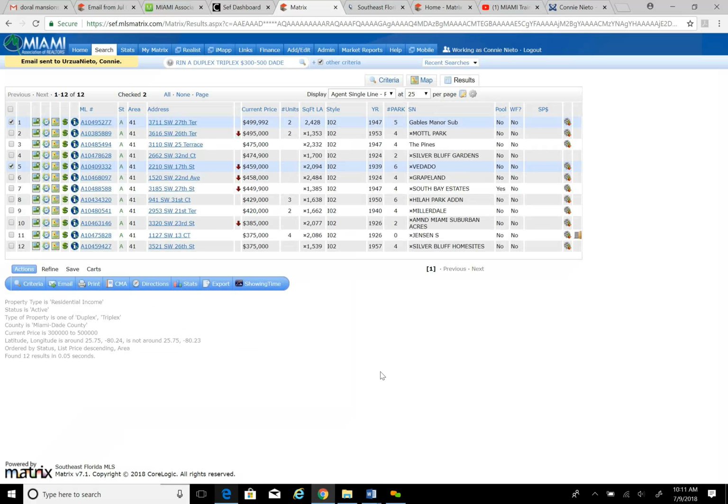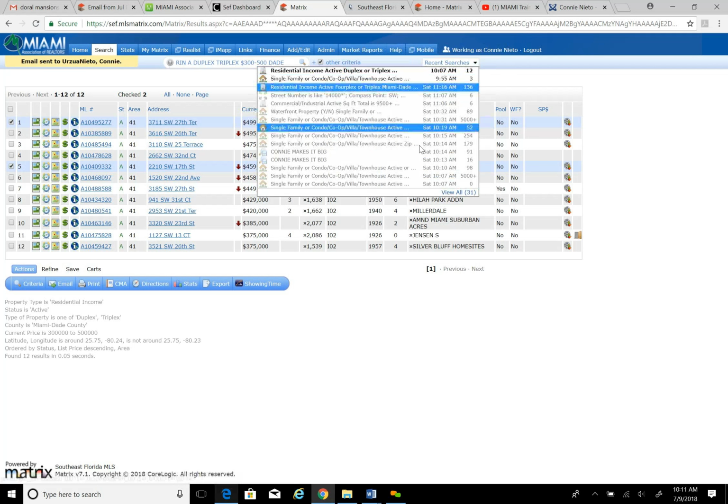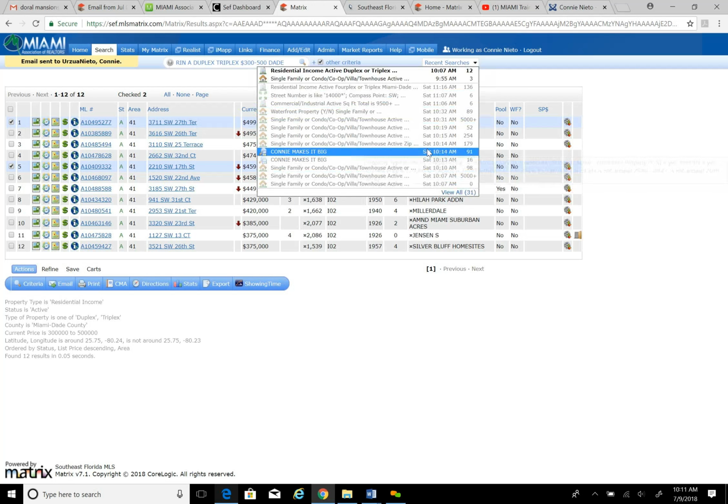Now, where do I find these that I have sent? Where do I see my recent searches? On this top bar, there's a dark blue, a lighter blue, and a very light blue. And here you see recent searches. Here you see all the searches conducted, and you can view all 31 of your last or latest.